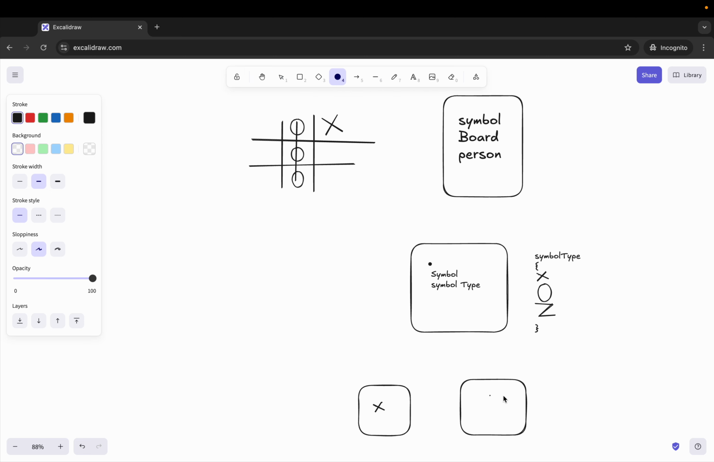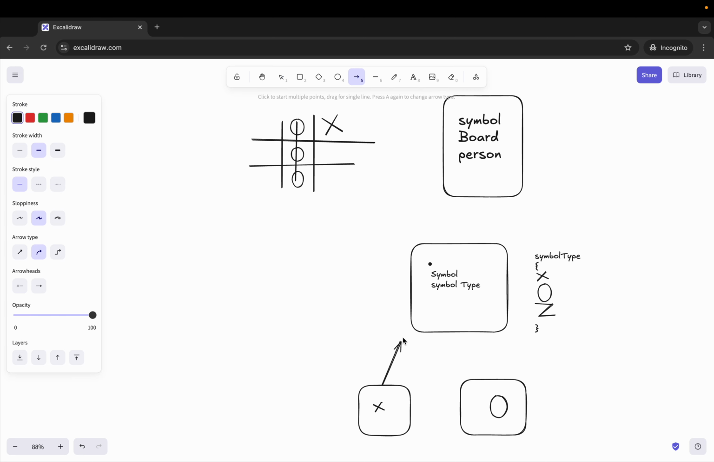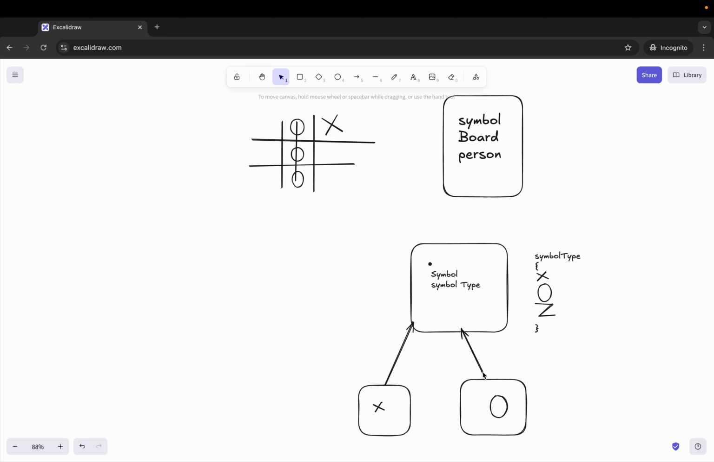I'm using this. Both have an is-a relationship, kind of inheritance, but Go doesn't support it directly, though indirectly we can do that.